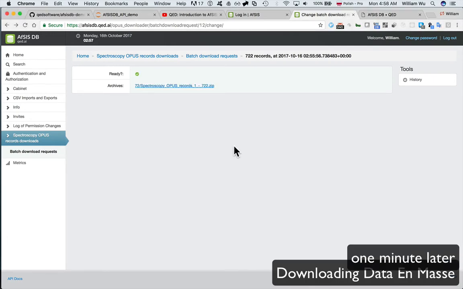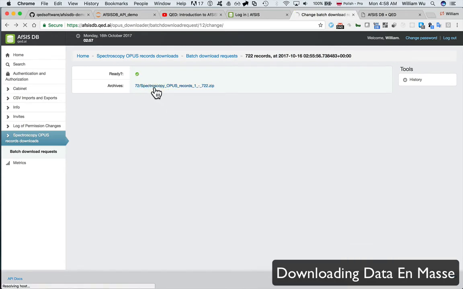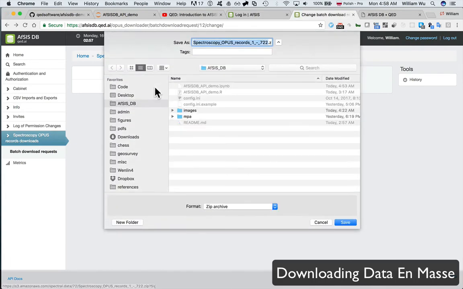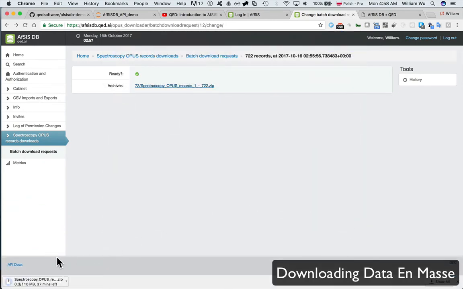And now 1 minute later, after refreshing my screen, I see that the zip file is here. It says ready, so I'll click on this guy, and a standard dialog will pop up asking where I want to download this stuff. So I'll click save, and here it's downloading about 110 megabytes for 722 records. So just to save on my internet, I'm going to cancel this download, but it's basically a zip file full of binary opus files when you unzip it.